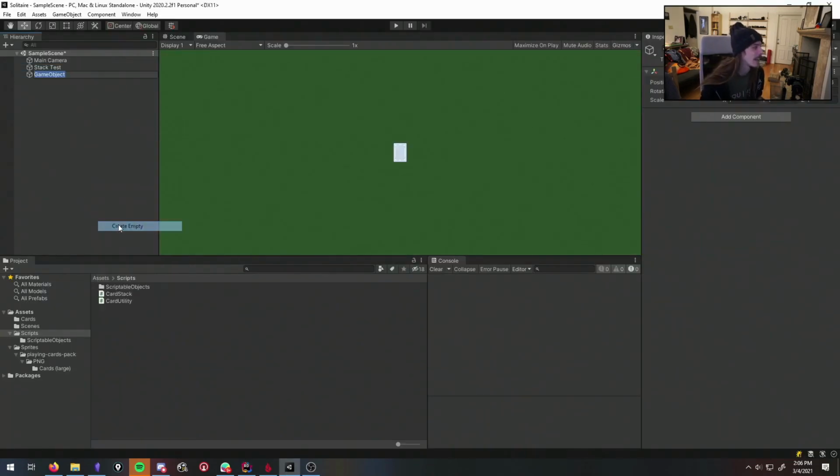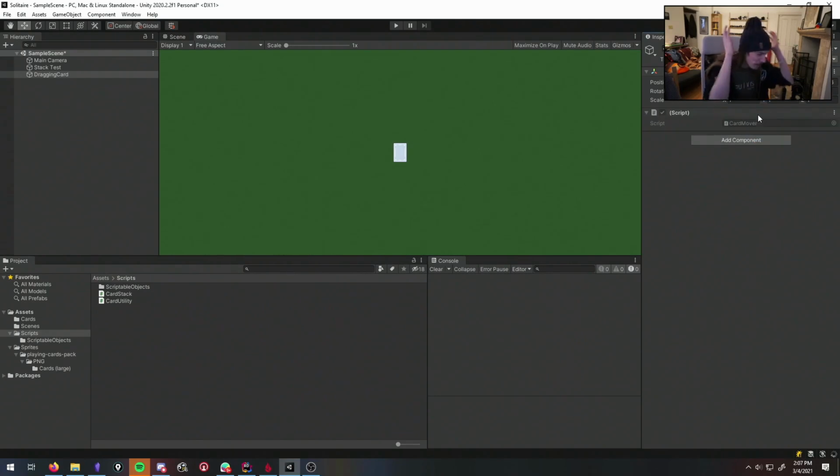Let's add a dragging card. Card dragging? That's not a good name for a script. Card mover, input mover, card move. Card mover. I don't care. I'm calling it CardMover.